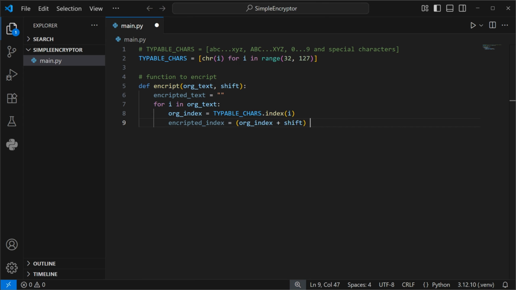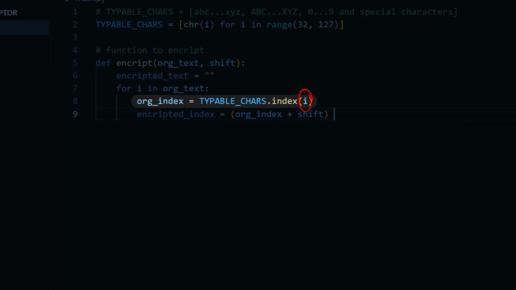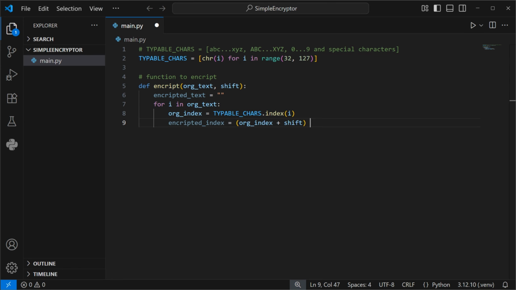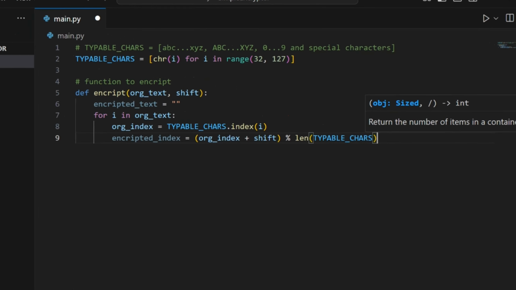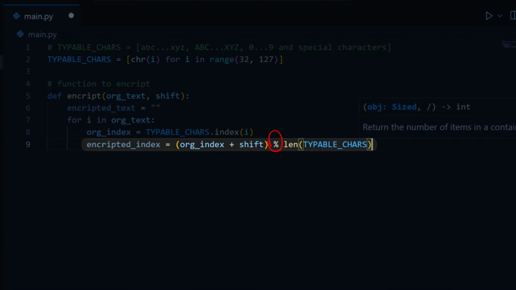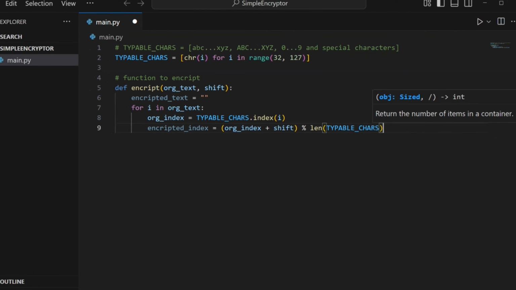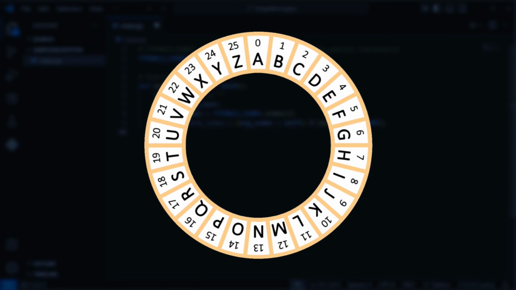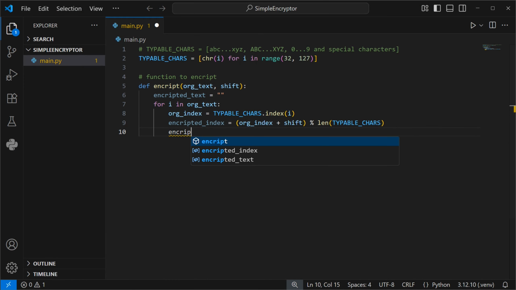But here's the catch. What if the character that we are searching is already at the end of our list? If we keep shifting, Python gets mad because we go out of range. To fix that, we use the modulus operator. It basically gives us the remainder of a division, which helps us stay inside the list size. Think of it like a circular track. When you go past the end, you loop right back to the start. Now we can safely get our encrypted character from that new position.